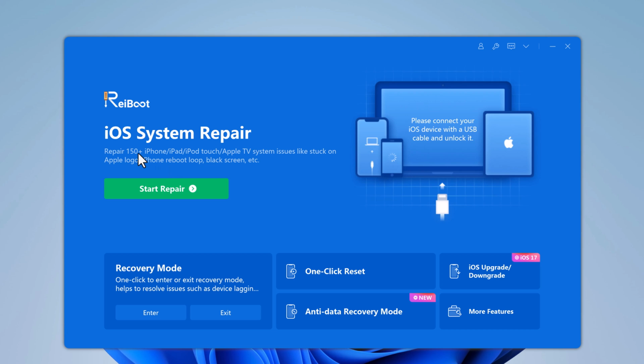And one of the best features of ReiBoot is that it allows you to easily enter and exit recovery mode just by clicking on a button. You can reset your iPhone with one click, and there is an anti-data-loss recovery mode and an iOS upgrade or downgrade option. To fix iOS issues, click on Start Repair.